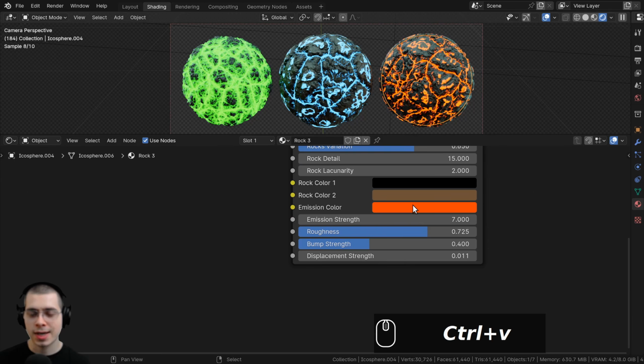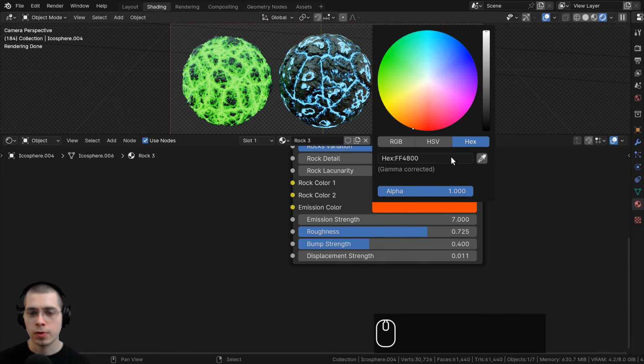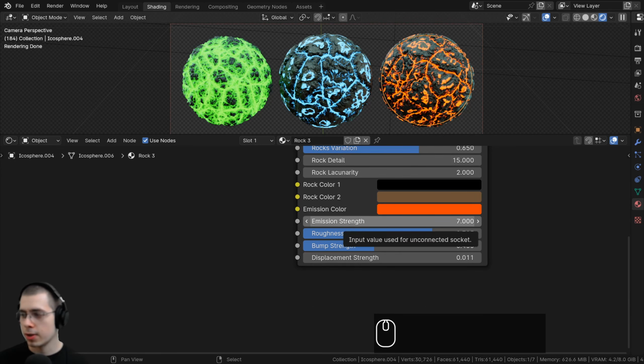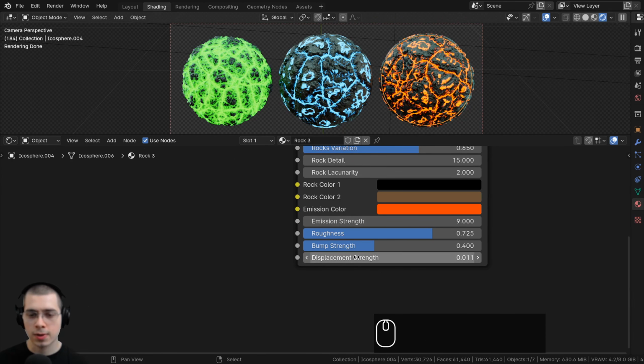And if you want to use the same exact color that I'm using, over here on the hex value, you can punch in FF4800. And then here on the emission strength, I do want to turn this up a bit, so I'm going to turn it up to a 9. And then I will just leave the other settings how they are.